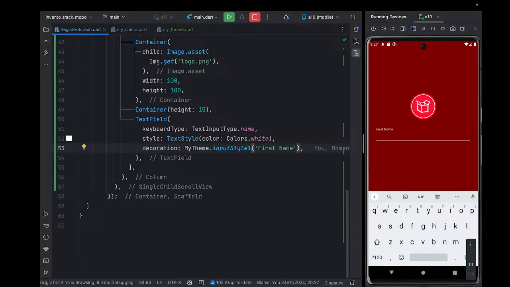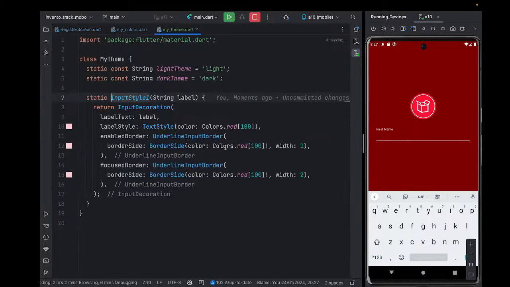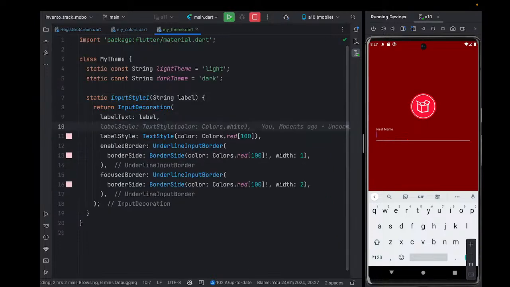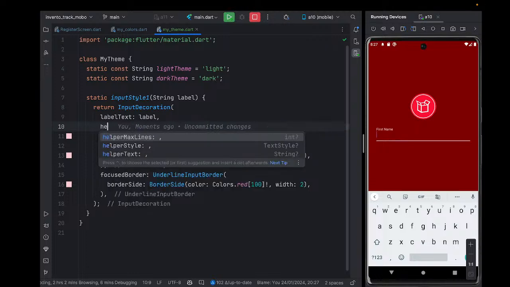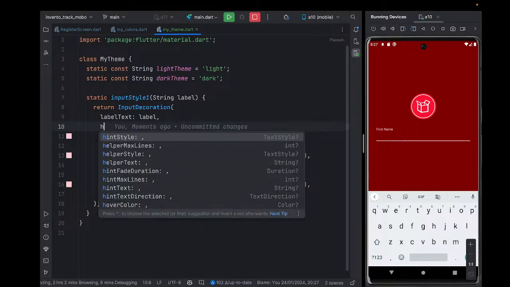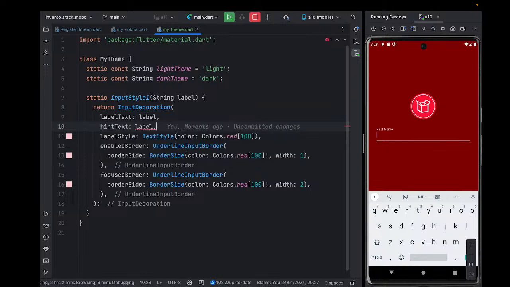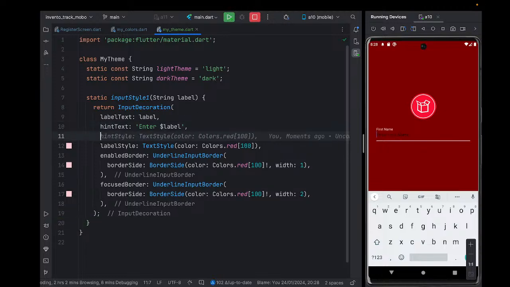Yep, so that's it. Okay, so you can go ahead and add more things, something like label style to be white, that's already there. For example, you can go ahead and put hint text to be, for example, enter the label. So the hint text will be enter the label, and then you can maybe design the hint text styling to be that one, and maybe this one can be something like 200 to look a little bit thinner.